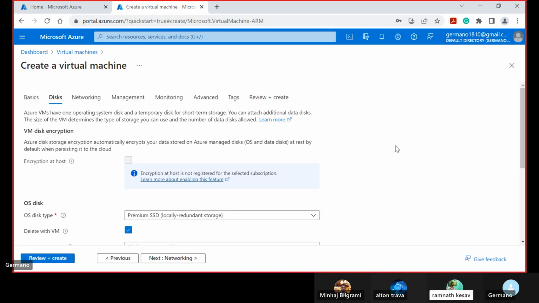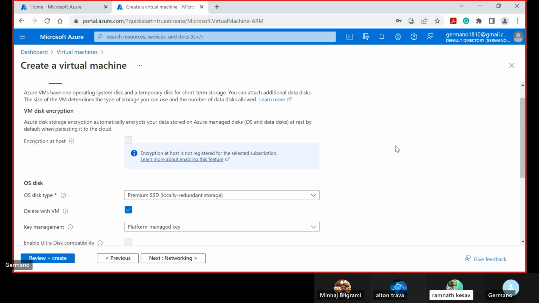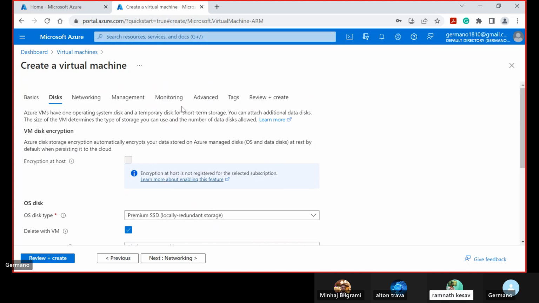You want to save the password, you can save it, otherwise no. Next, VM disk encryption. Please read out what they're saying.